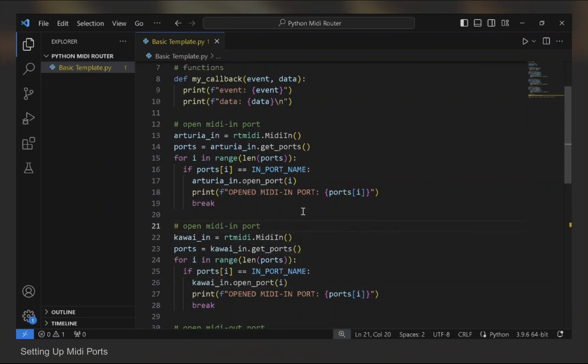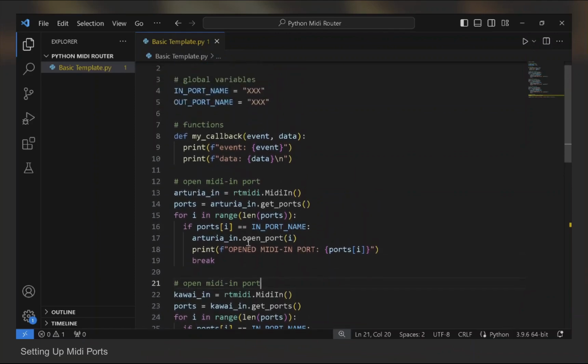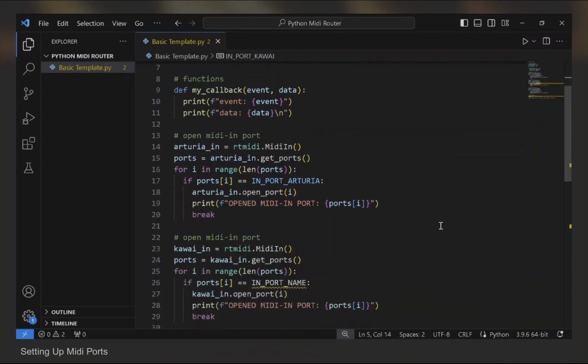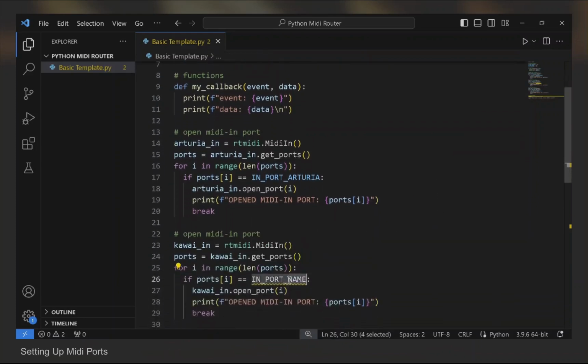Okay. And we've got import name here. If we've got two imports, we probably want to have an import for both. So why don't we call this one input Arturia. That's coming from the little keyboard. I just need to update this as well. Input Arturia. And we'll call this one input Kawai. So there's my two keyboards.